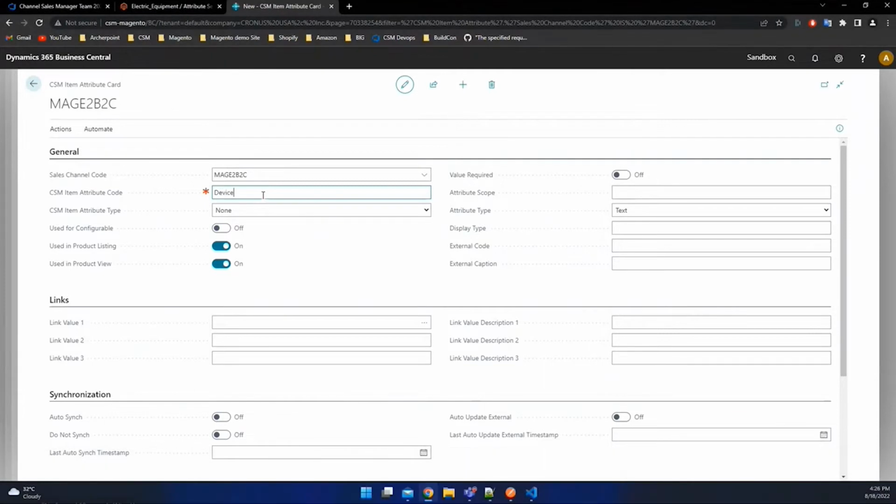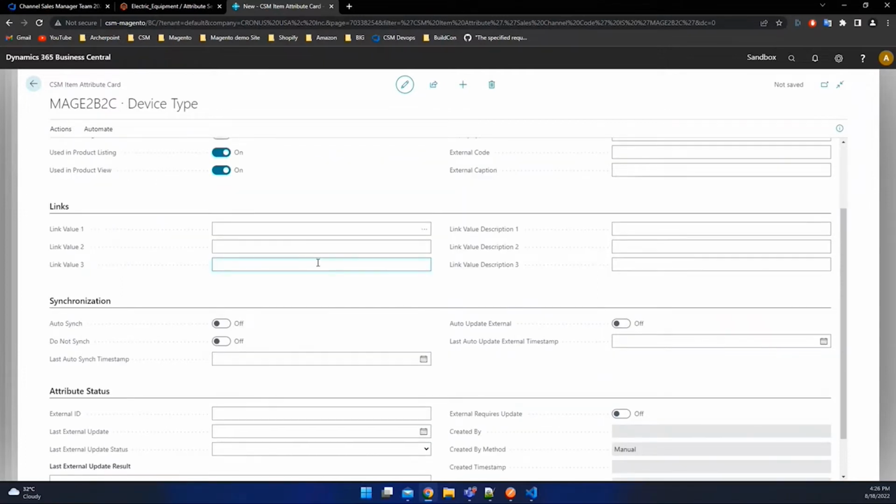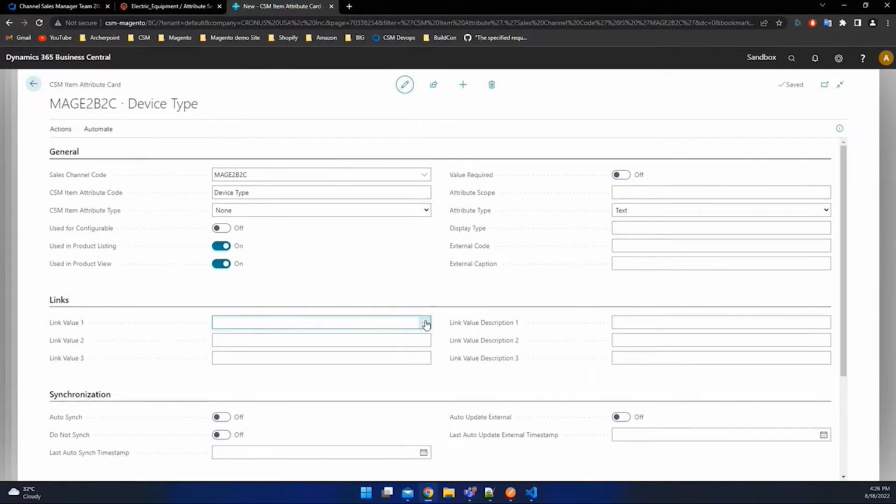To build out a new CSM item attribute, you will click New in the navigation ribbon, and then you will fill in all of the required fields. Keep in mind, where it says Used for Configurable Item, be sure to enable that toggle option. Also, for attribute types, be sure to select Options. The way that configurable items operate are basically built out in options. Variants can have options, which can be built out into option values.